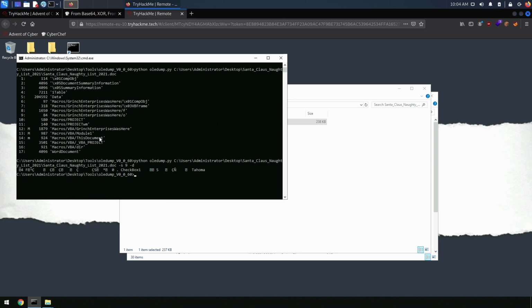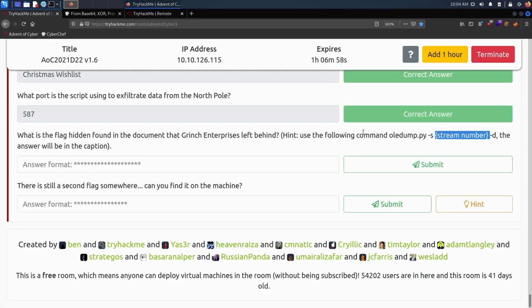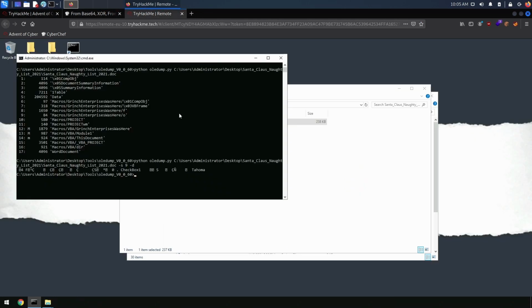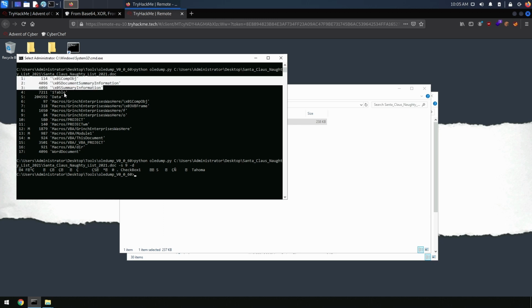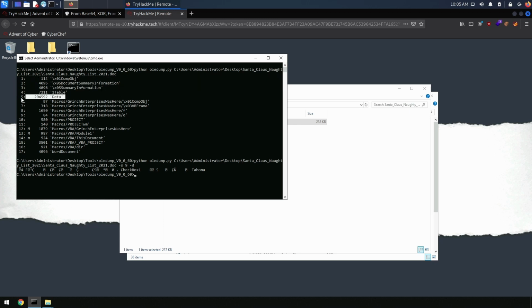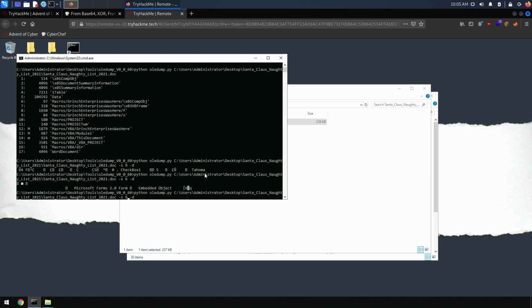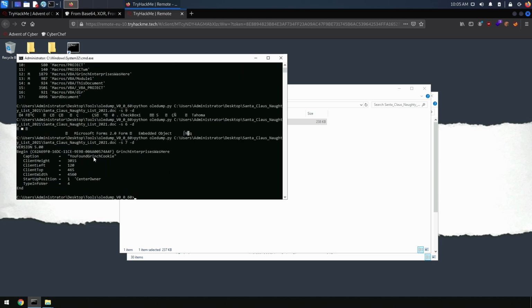And now it doesn't seem to be like that, because it tells us that the answer will be in the caption. Now I'm not sure what the caption means in this case, but basically we could do them one by one. So 1, 2, 3, but 1 to 3 is like metadata, I think. This doesn't seem to be right. Full data will just be a bunch of noise. So let's start with 6, right? Now it's nothing too interesting. So now let's go with 7. And we got it right here.